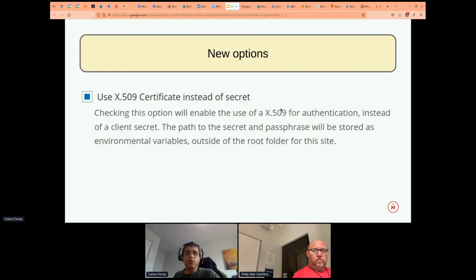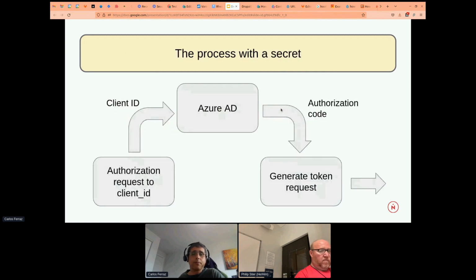So the first thing we needed to modify in the module was for it to accept the use of an X509 certificate instead of using that secret. So the field for the secret would be hidden, and we would have some options to use that. And for these options, we would use some environment variables to store the path for the certificates and the passphrase. That was what we implemented there.